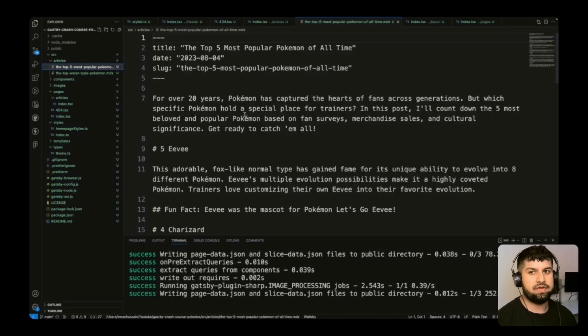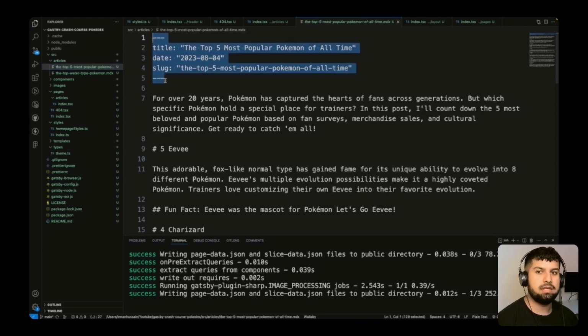And in the Markdown file, what I've got is this excerpt here. So this is the excerpt that we will be rendering out. This will be the slug that we append to the URL. We have a date and we also have the title in here.